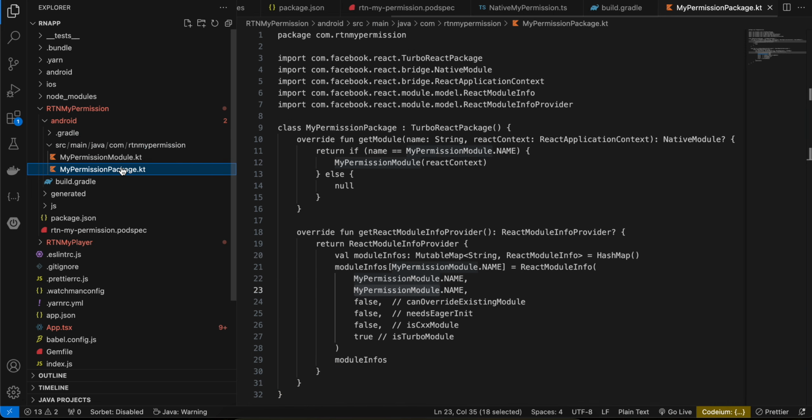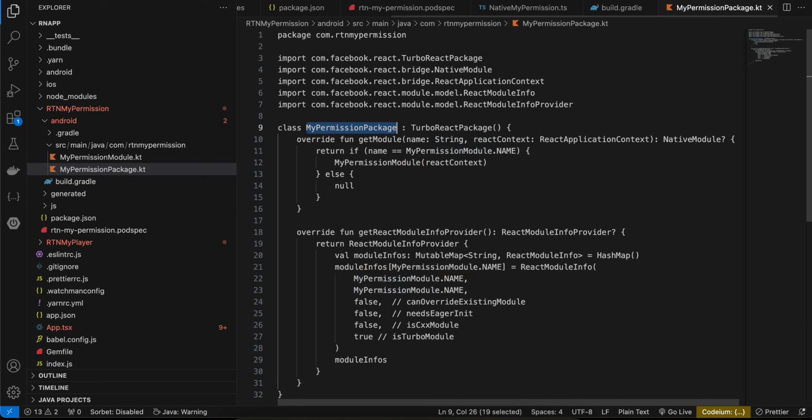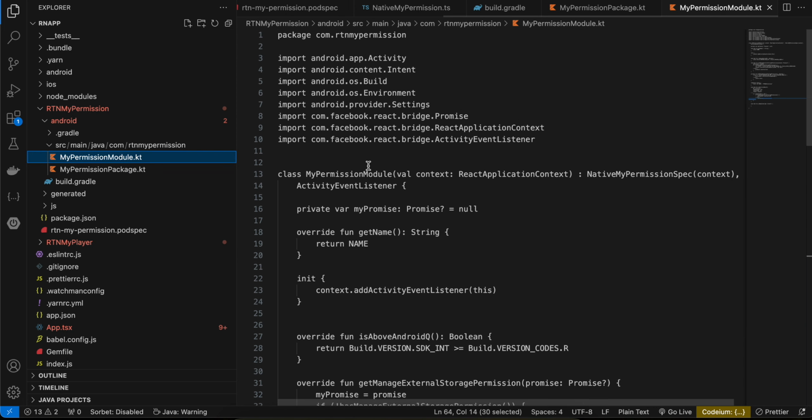Again this has been copied from docs. Only changes, I have changed this particular name, MyPermissionPackage, and here I have changed everything to MyPermissionModule over here, over here, as well as over here. Then I have created MyPermissionModule.kt. Again I have copy pasted it from the docs.